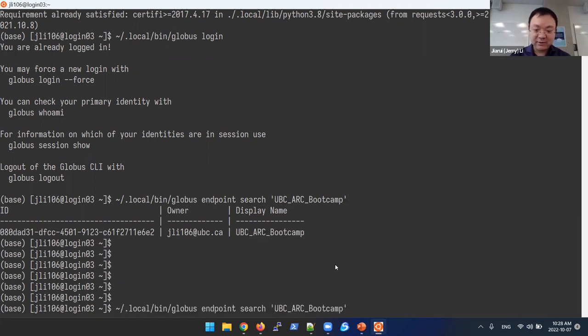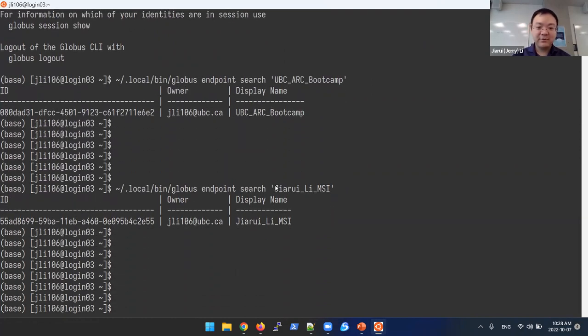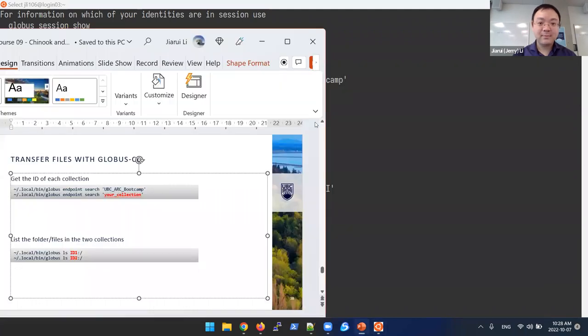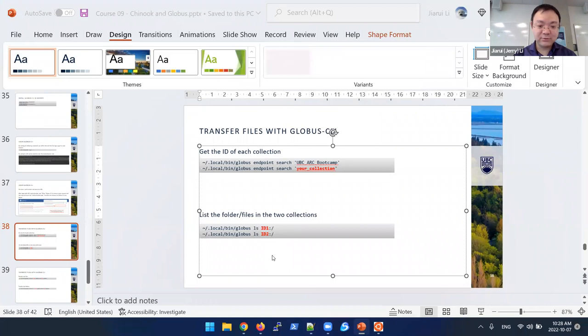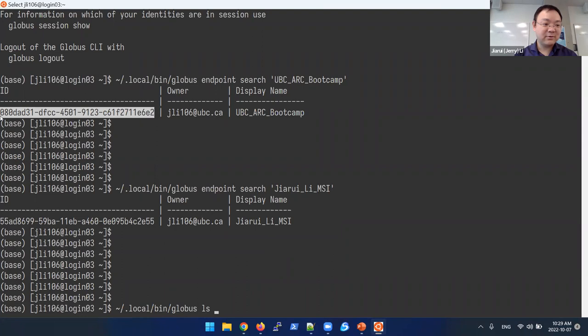So if I change this to my personal endpoint installed in my computer, so if you change this search to whatever you put when you install your Globus in your laptop, you get another ID. And then, so if you want to see what's in there, you can do bin globus ls followed by the ID.